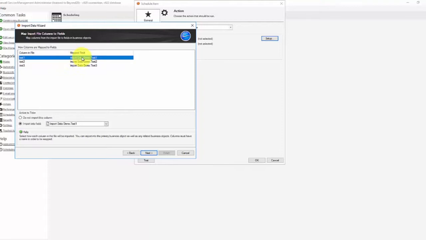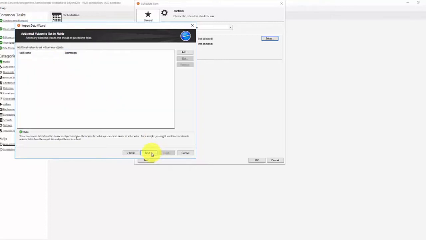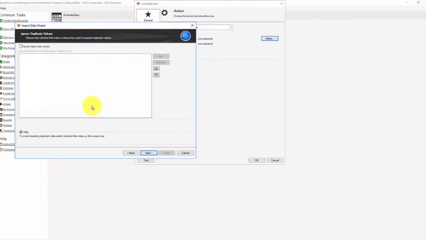Text 1 maps to text 1 in the table. Text 2 maps to text 2, etc. You'll have to set up your mappings and make sure that you have the right fields or columns in your file mapped to the field in your object. We'll hit next. We don't have anything additional to set here.